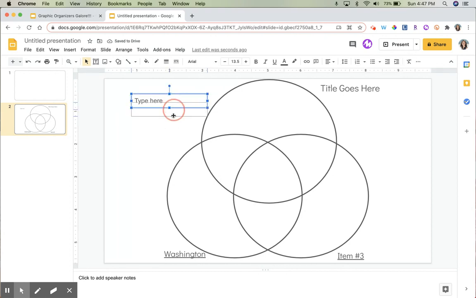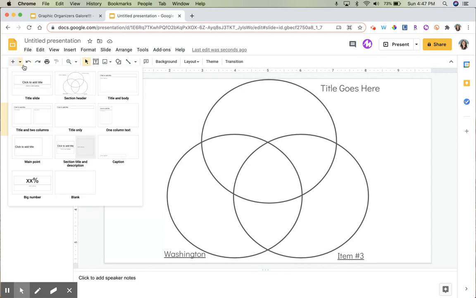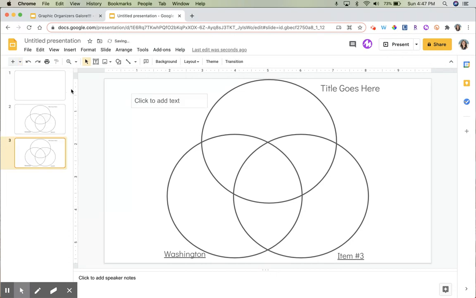Now notice that I can still move this around. I can even delete it if I chose to. Having already filled in for my students, they can't delete Washington. Now the cool part is if you insert it as a placeholder and you need to make it go back to the original, you can always just reinsert the same slide and everything appears as how you had it on the master.